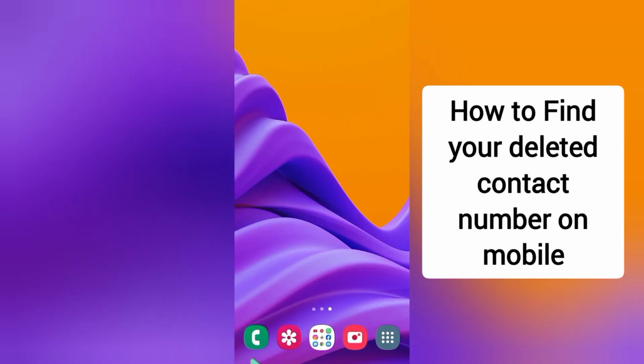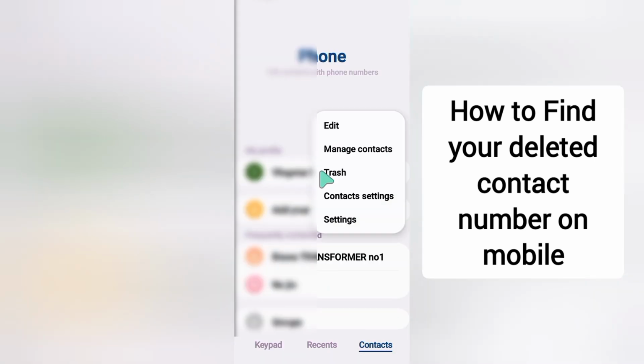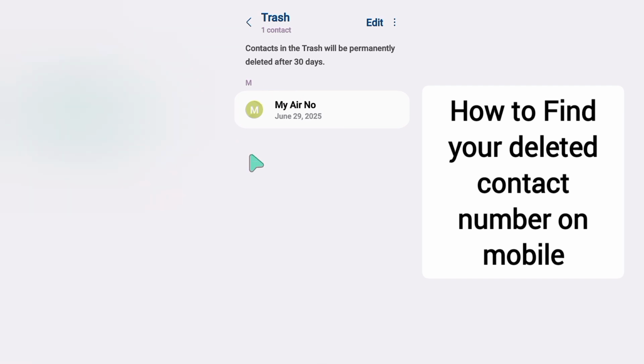First, open your call application. Now select Contacts. From the top side, click on this three-dot icon. Now click on Trash. So this is the contact number that I deleted a few minutes ago.